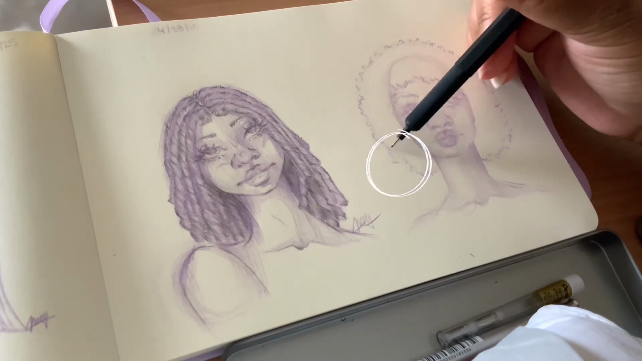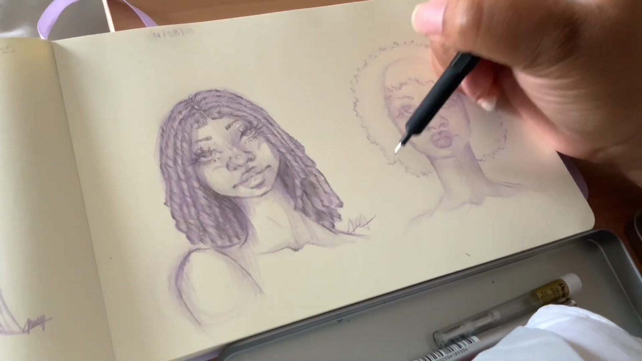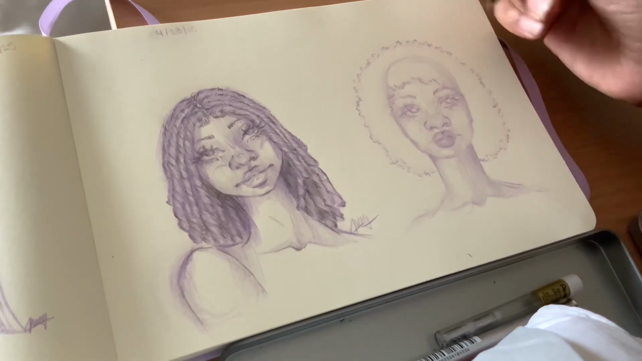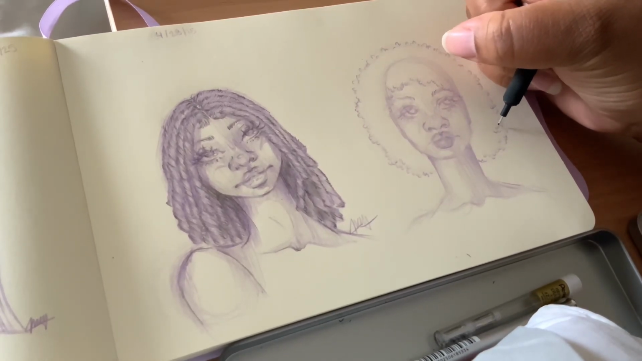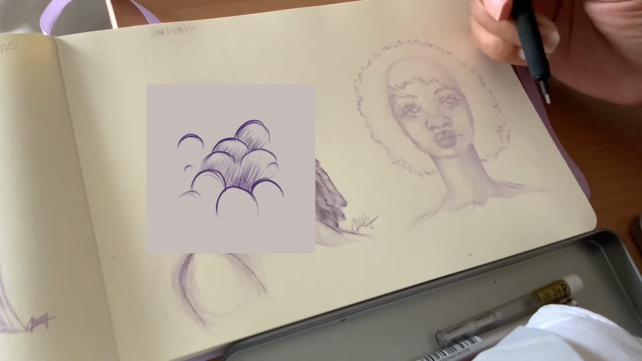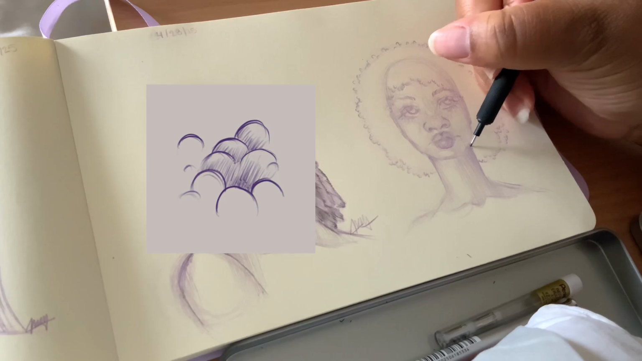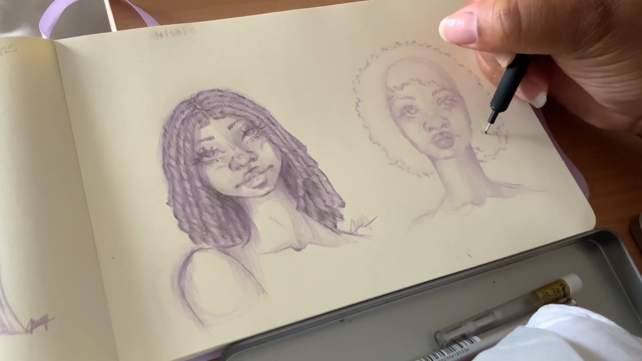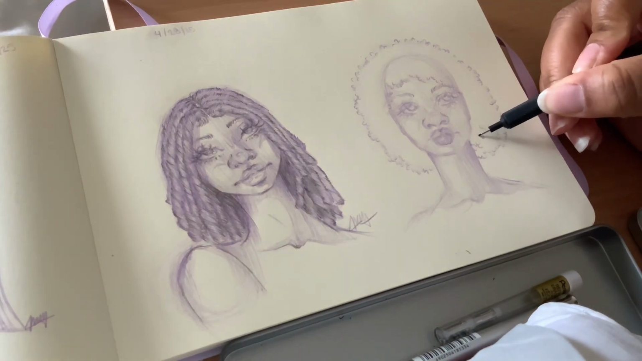How I add depth to the fro is by further expanding on those bubbles or clusters, adding more to it and then shading the ones in the background. Here's an example of what I mean when I say shading the ones in the background. I create more fro-like texture so that it can give the illusion of the density that fros typically have.